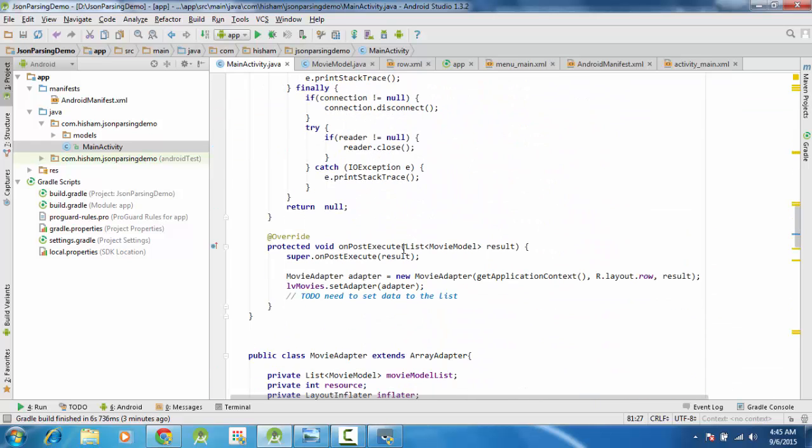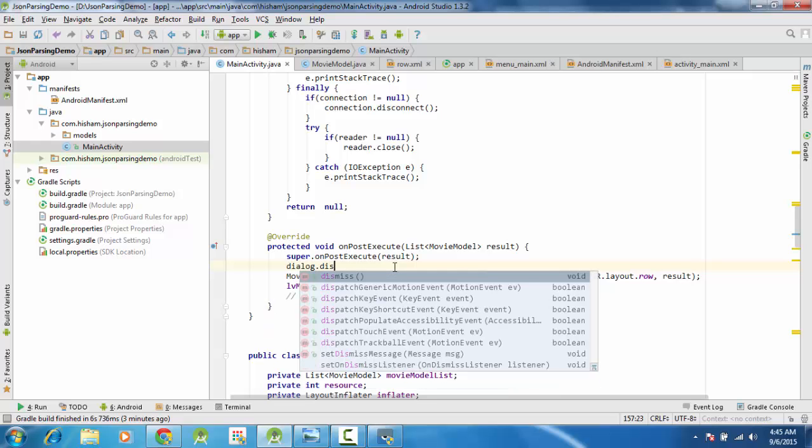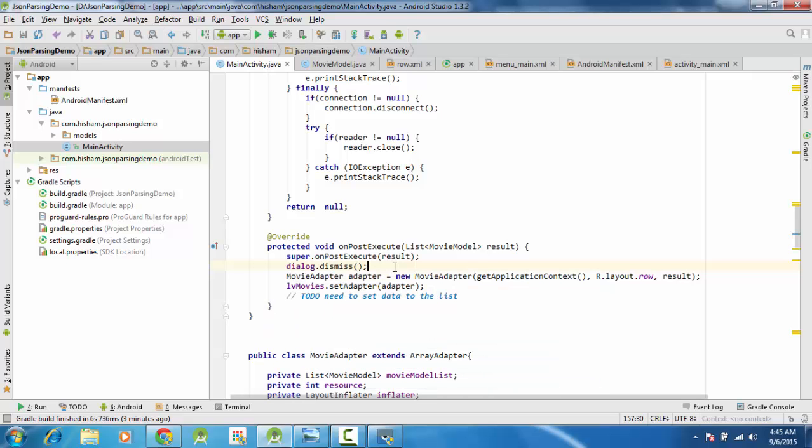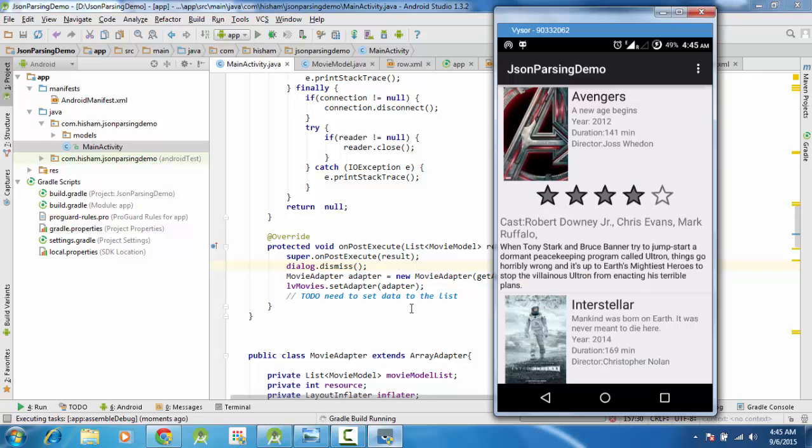And after you are done in the onPostExecute, no matter whether your data is empty or whatever, you have to close the dialog. So dialog dot dismiss here. And now let's run our project once again to see how it looks this time.